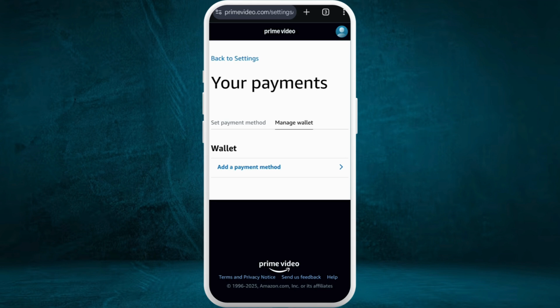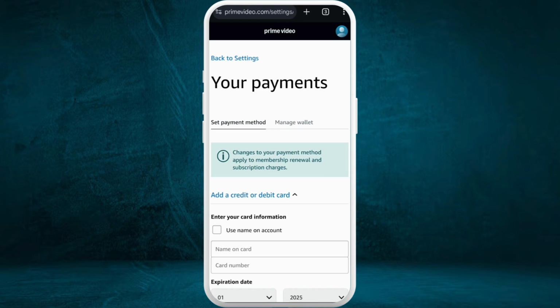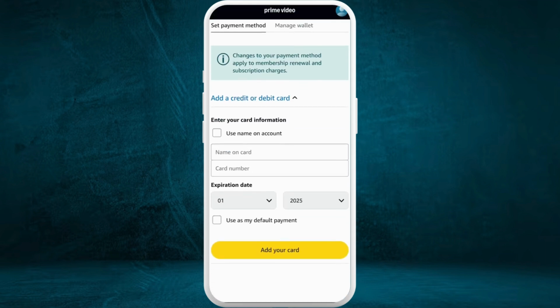But if you want to add a completely new card and make that a default card, you can see the Set Payment Method option over here. Tap on it. In this page, you can enter the details of your payment cards. You can enter the name of the card, your card number, the expiration date of the card, and if you want to make this particular card a default payment, you can tap on this checkbox which says Use as my default payment. Once you fill out all these details, you can tap on this Add your card option, and this card will be added to your account and it will be made a default payment.